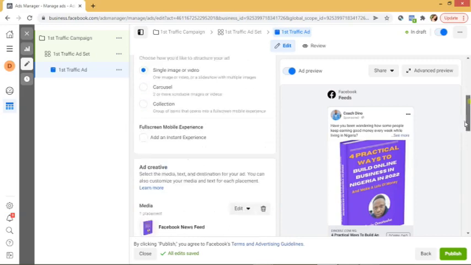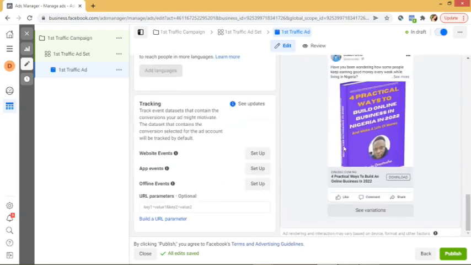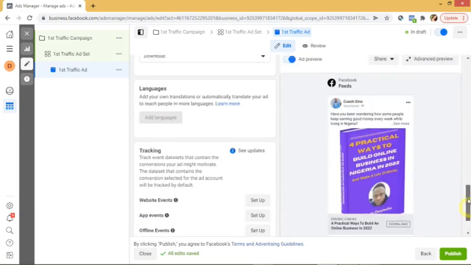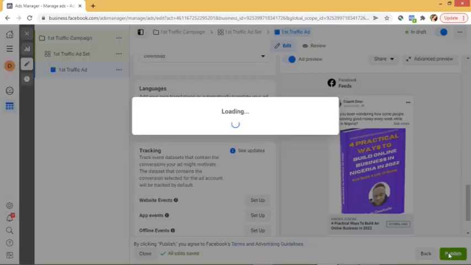This is how our ad will look. So we're going to hit the publish button and wait for it to publish.